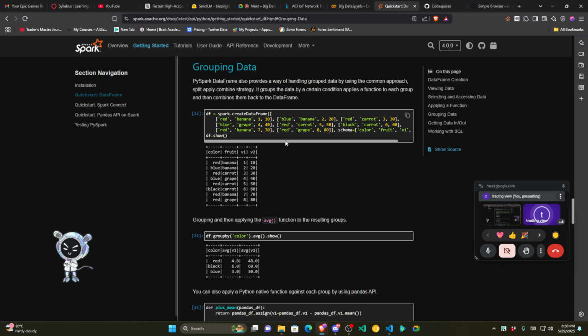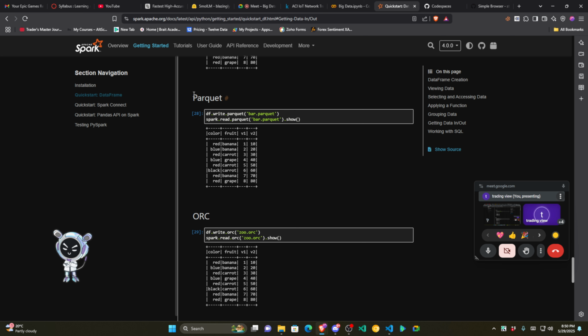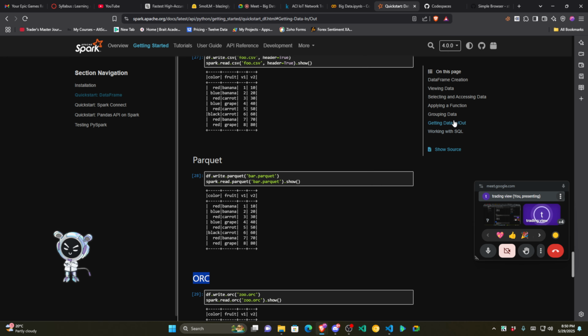Then grouping data, just do the grouping with SQL, because working with Pyspark data frames directly is quite hectic. And then getting data in, I've shown you how you can load in your CSV files. So we've got the option for CSV. You can load Parquet files and you can load ORC files. So these are the three different file types that you can load.